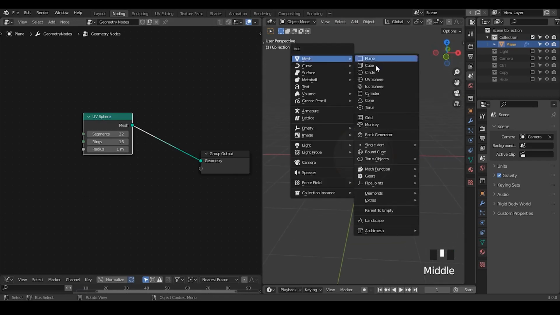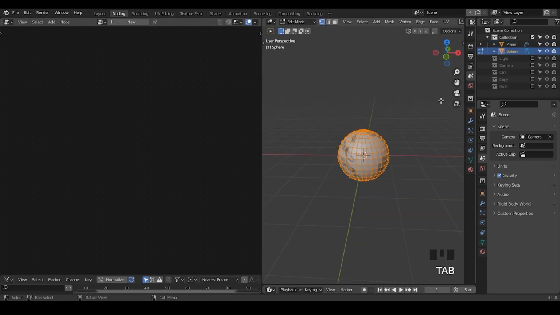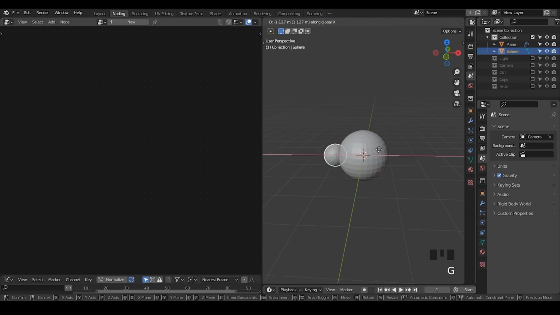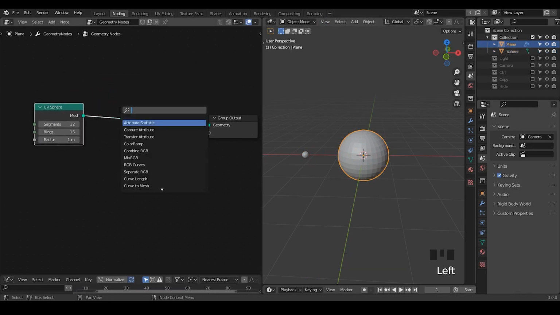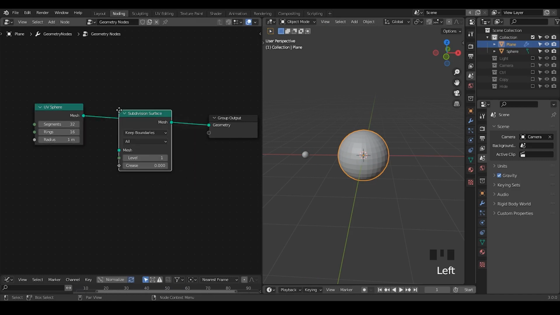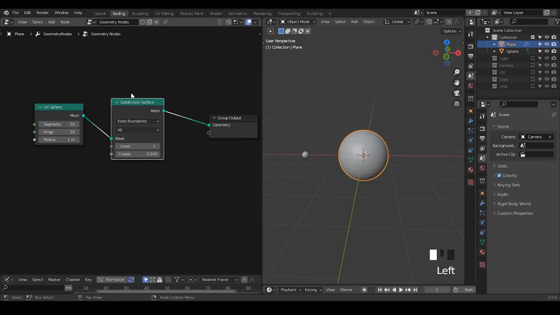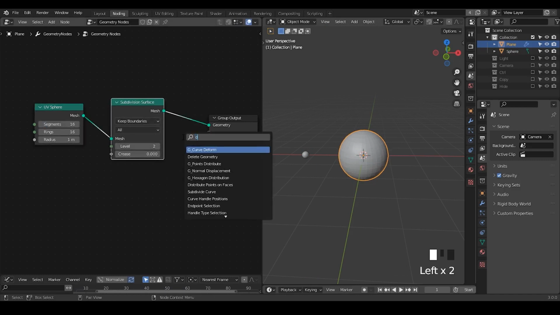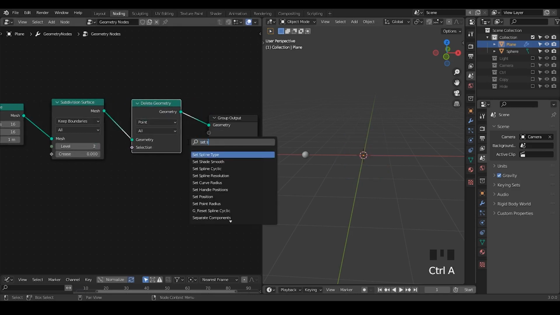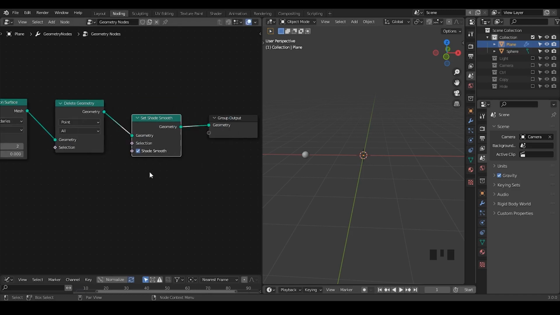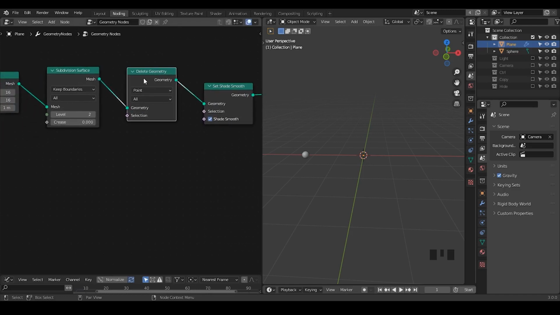So let's create a UV sphere. It can be whatever, it does not really matter. Something like that. Okay, this will be just fine. So I have a big sphere and a small sphere. We are going to do basically the same setup as the last time. We subdivide and take a delete geometry. I'm also going to take a set shade smooth for it to look better.